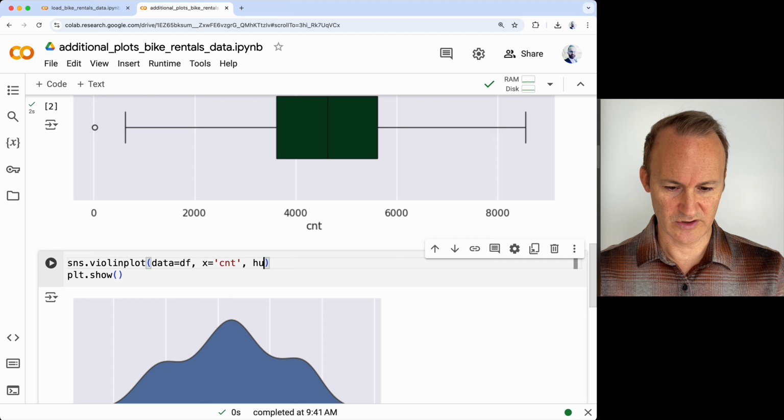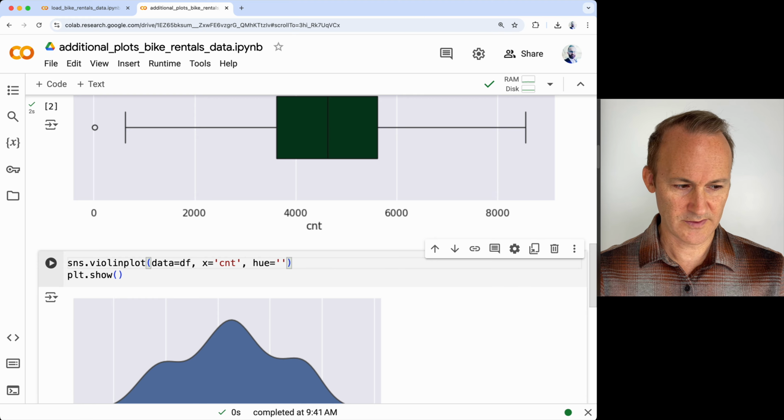Now, similar to the box plots, and this is general with Seaborn, we can show more than one violin plot based on a different category. Like the season. Well, why don't we try month? Let's vary by something different, or even year. This is a way for us to learn about our data. And so let's change the hue to month.